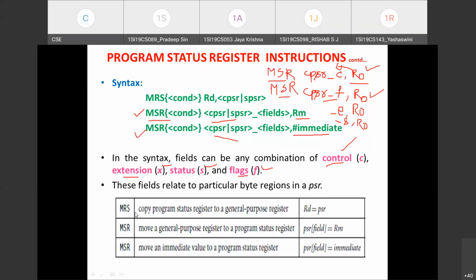So MRS copies the program status register to a general purpose register. This is the operation performed. Whatever the destination register specified in the instruction, the content of the program status register will be copied to it, where the program status register can be either CPSR or SPSR. The MSR instruction moves the general purpose register content to the program status register, to the specific field. So from the RM register, a specific byte of data is taken and written to the appropriate field in the PSR register.